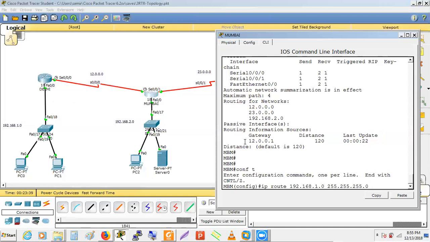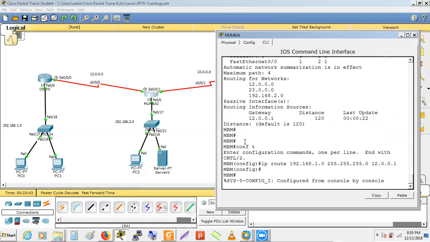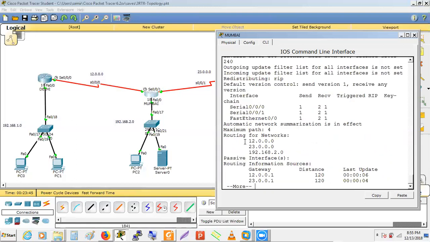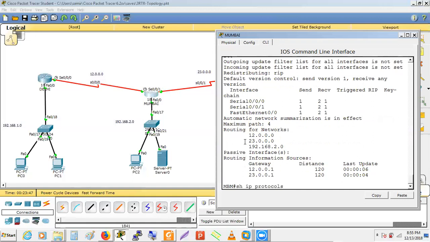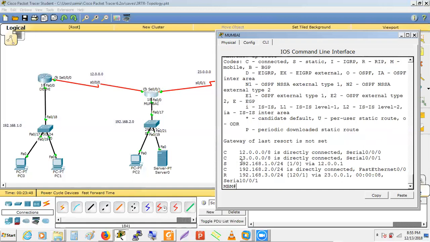Okay, and the next hop address is 12.0.0.1. Okay, now we need to check the routing table. So see, for 3.0 I don't have a static route, so it is received via RIP routing protocol. But for the 1.0 network I have a static route and I also have a RIP update. But the RIP update we are not going to take. The static route we are going to install in the routing table.